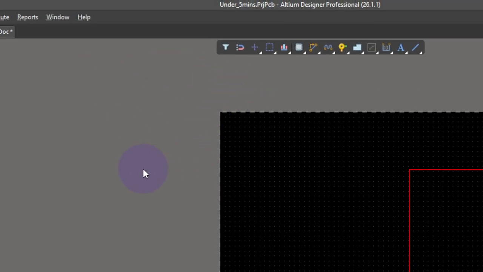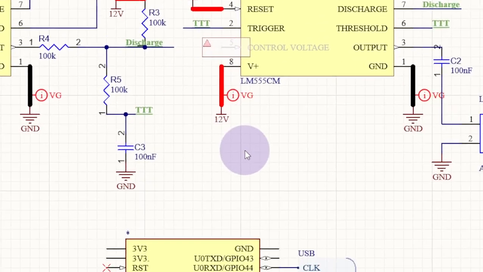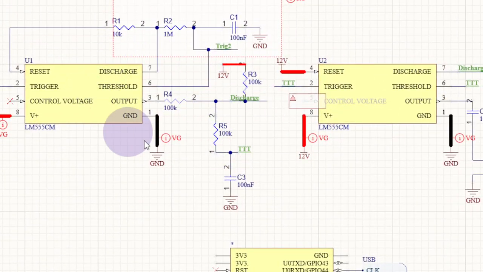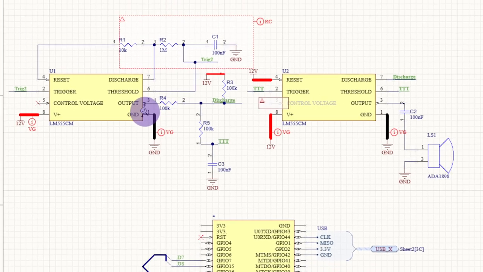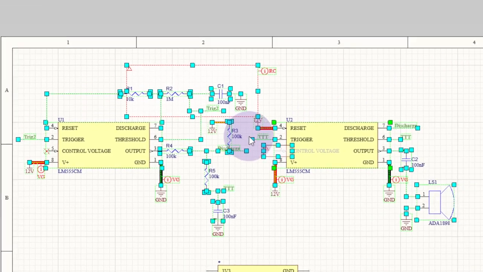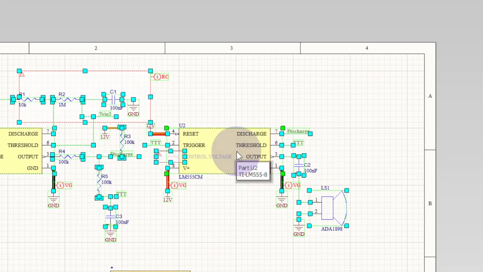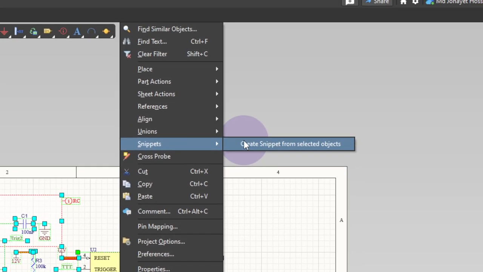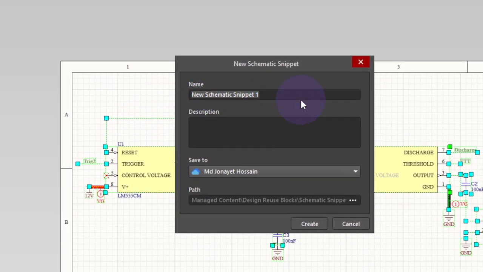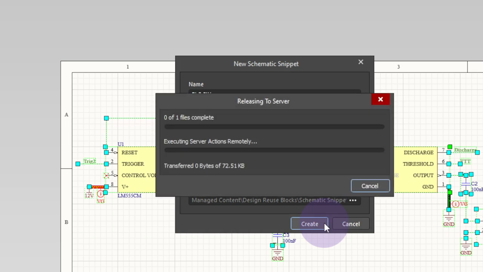Okay, that's cool. Now what about the snippet stuff? Think about, I want to reuse the whole thing in some other schematic. What I can do is copy all of them together. Let's say all of them are copied, and I can right click, go to snippets, and do create snippets from selected objects. I can give it a name, say block 1, and click create. It should be saving in my cloud, hopefully.